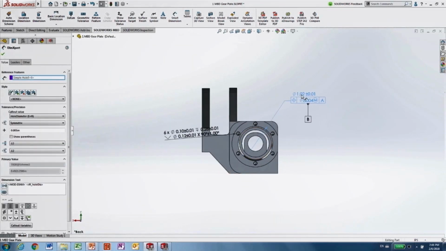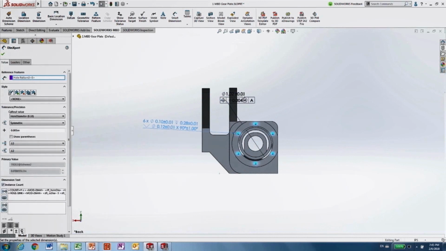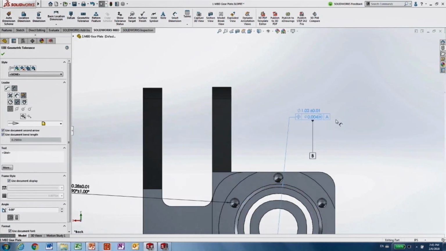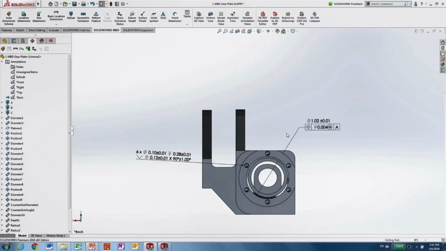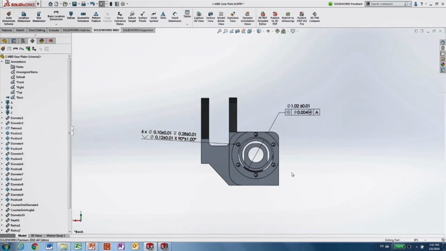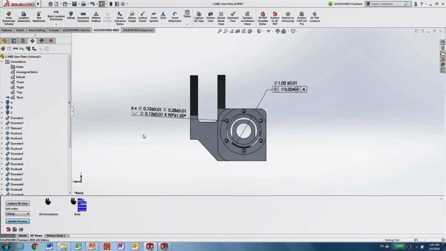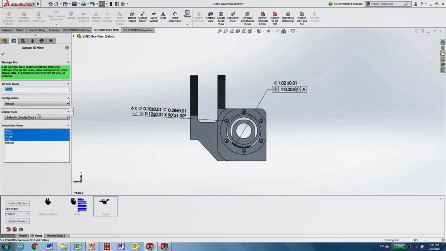Those 3D views will group things such as display states and configurations. You can define which annotations go on those 3D views, the orientation of the part, and things like that. So if you have multiple configurations, maybe detailing the different steps to manufacture that particular component, you could do that as well. You could have one 3D file with all the different steps, and so on.